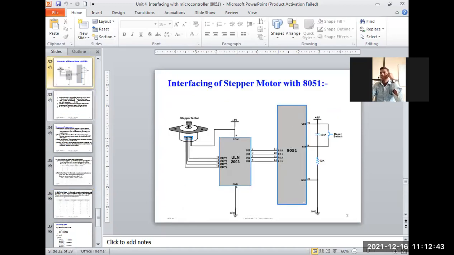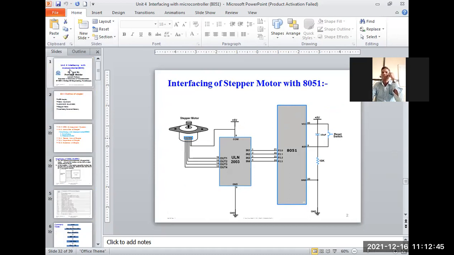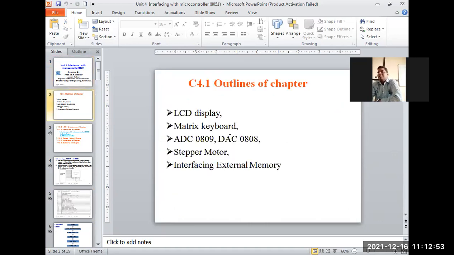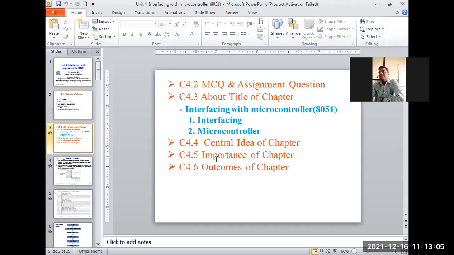Okay, so we'll go with the initial part of the chapter. Chapter 4 of unit 4, interfacing with the microcontroller. It has only interfacing parts: LCD, matrix, ADC, DAC, stepper motor, and external memory. So we are done with the stepper motor. So let's understand the first part. I'll go with the matrix interfacing part.